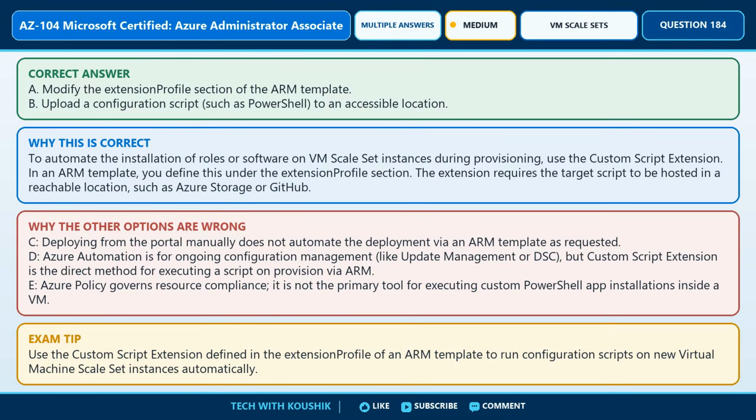The choices that satisfy the requirement are Option A. Modify the extension profile section of the ARM template, and Option B. Upload a configuration script, such as PowerShell, to an accessible location. Here is the technical justification.